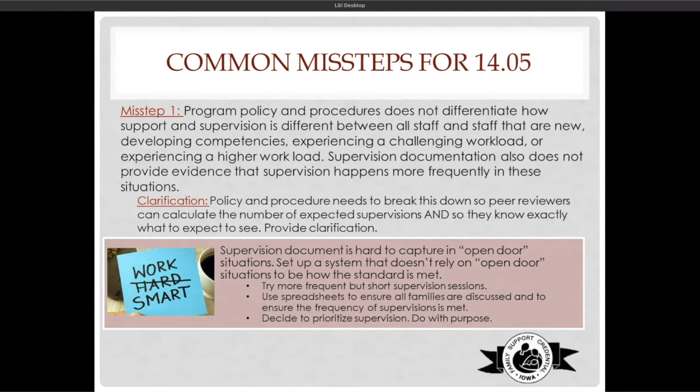And the last one is that you've got to make a decision. It's got to be a conscious decision that you're going to prioritize supervision. We all know it's hard to get done, not that it's hard to do the supervision, but to document it. So do it with purpose.